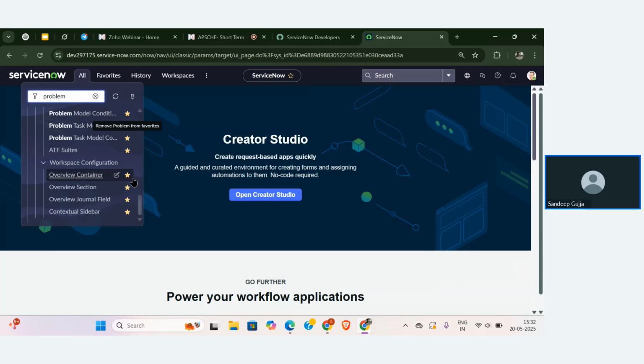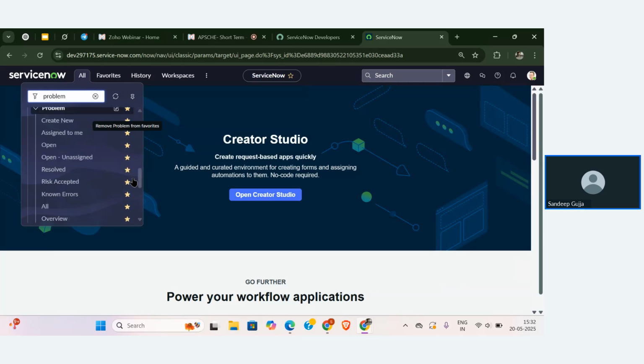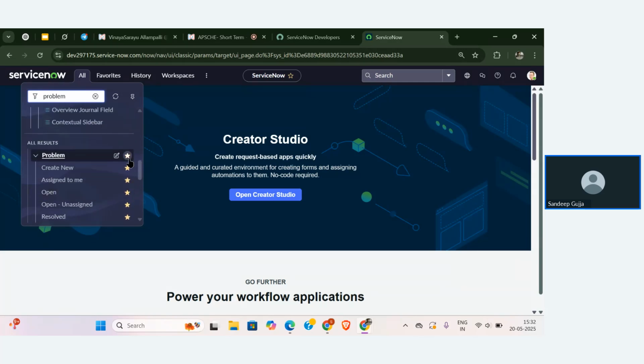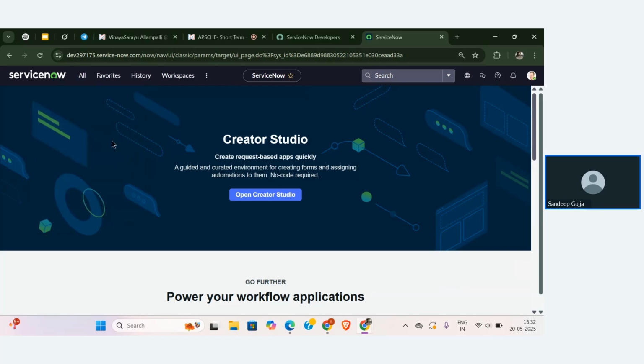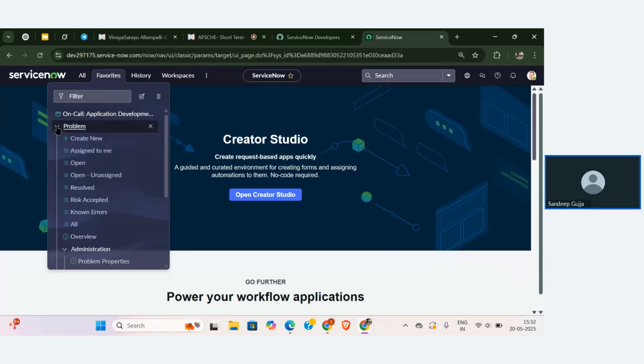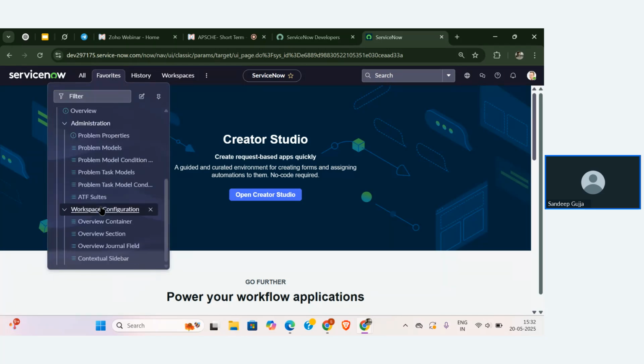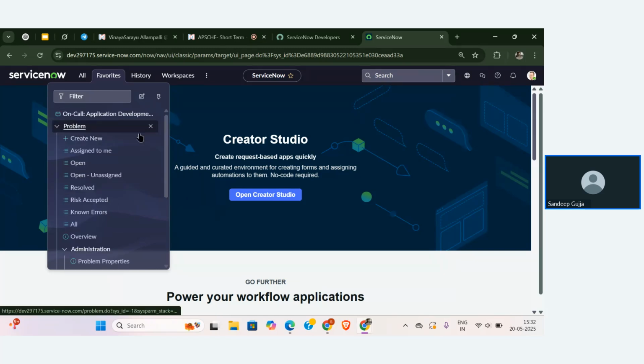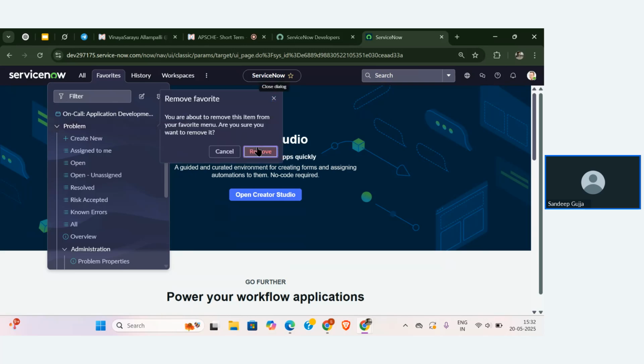Whatever the modules that we have under that particular application will be added as favorites to the entire interface. So you can see, I can directly access each and every application and the modules inside it without even going to All, from the favorites itself. So this is how we can use the favorite option.